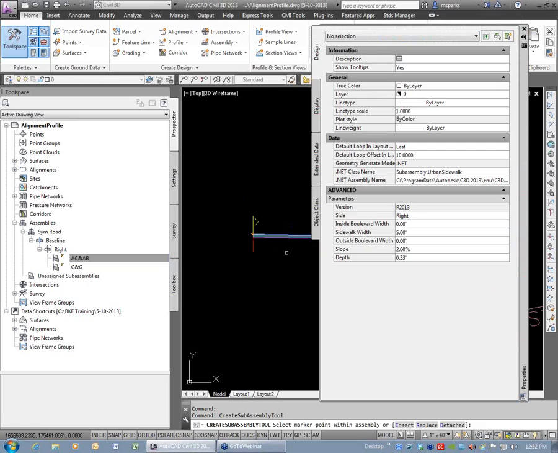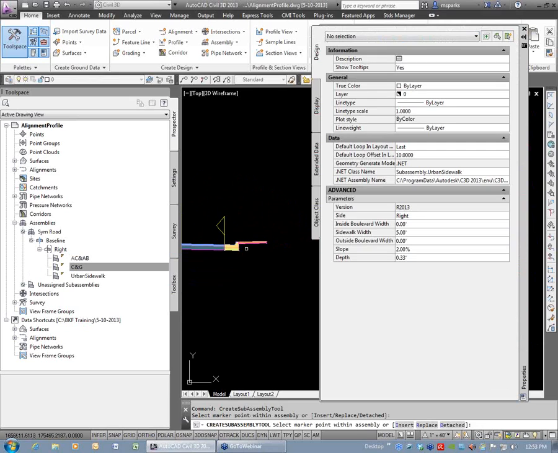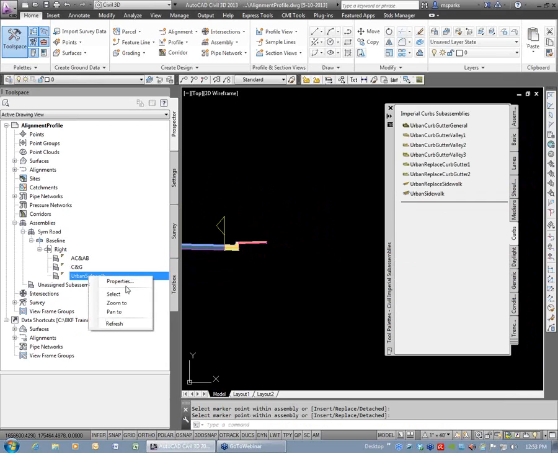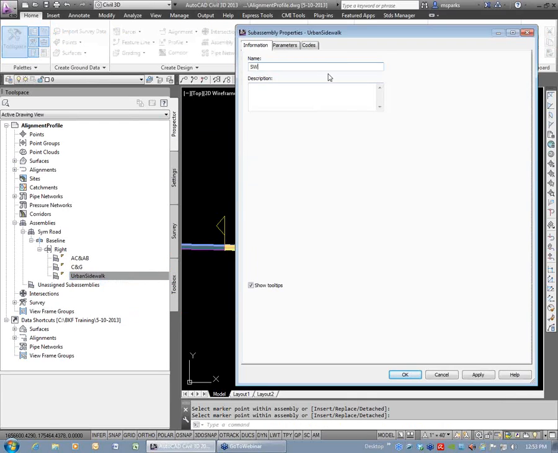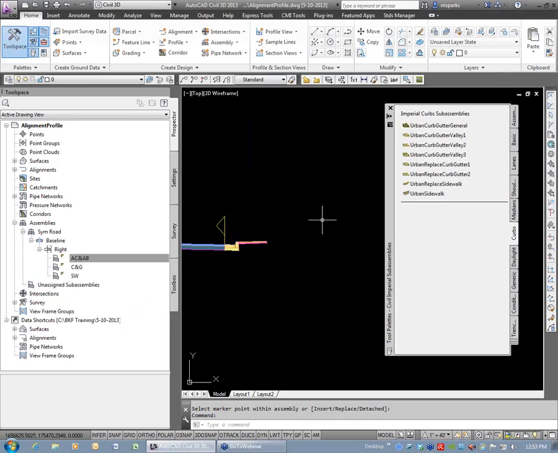I'm going to go ahead and use an urban sidewalk, and I'm not going to change anything. Put it right there. Hit return, and of course the worst name in history. Change it to sidewalk. Okay, last but not least, I'm going to go ahead and create a daylight here.